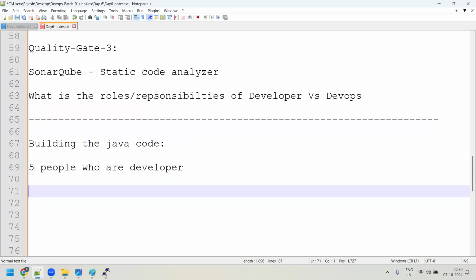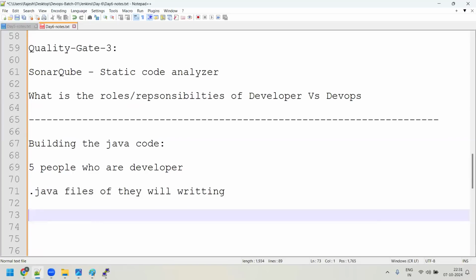Whenever they're working on a complex project, all 5 developers will be working on the project. It's not like they'll be writing just one Java-based program file. They might be writing hundreds of .java files. Now, whenever you are working on such a large number of Java-based files, you cannot compile every file one after the other and finally integrate it.